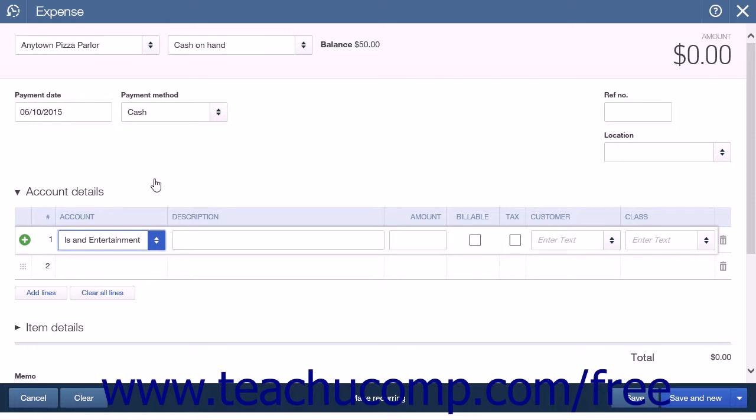The headings for the Account Details list are Account, Description, Amount, Billable, Tax, Customer, and Class, if classes are enabled. These sections are where you will enter the account information and the amount of the expense. The Billable column allows you to signify this expense can be recouped from a customer. If it is billable, you will need to select a customer from the adjacent Customer column within that row. There is a trash can icon at the end of each line, which will delete the line. There are two buttons at the end of the list for Add Lines and Clear Lines. These will allow you to add more lines or clear the information from all existing lines.